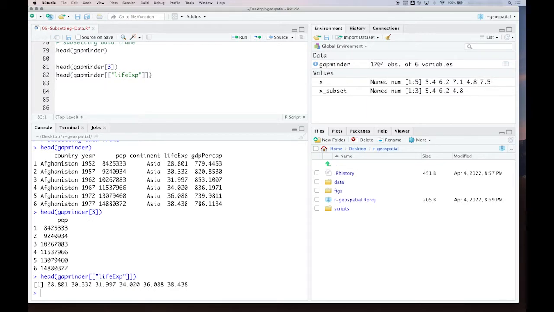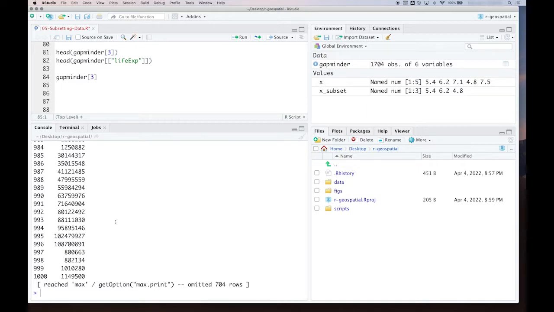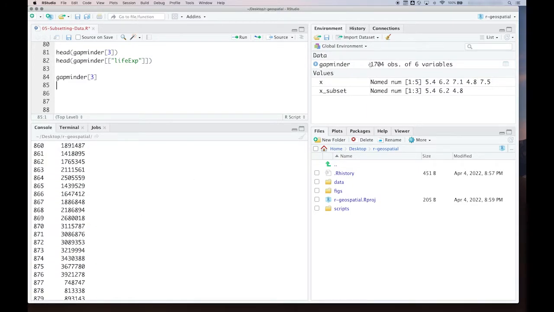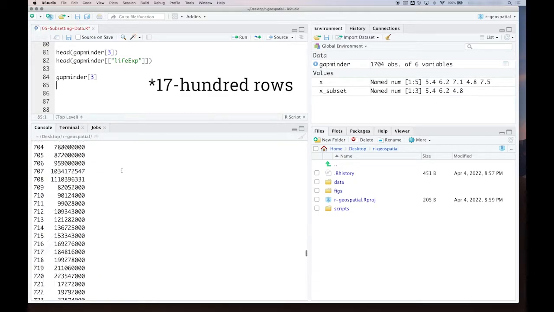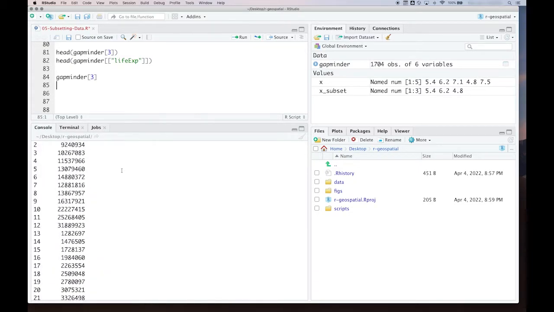The final way we could do it, and I'm just doing head here because I don't want to print out the whole thing. Just so you know, you could also do Gapminder square brackets, 3. So just like this, but we're dropping the head. It does the same thing. It's really long because again, we have 17,000 rows. So don't let the head throw you off. It's just so it can be easier to read. Just pay attention to the stuff inside the head. I should have said that before.